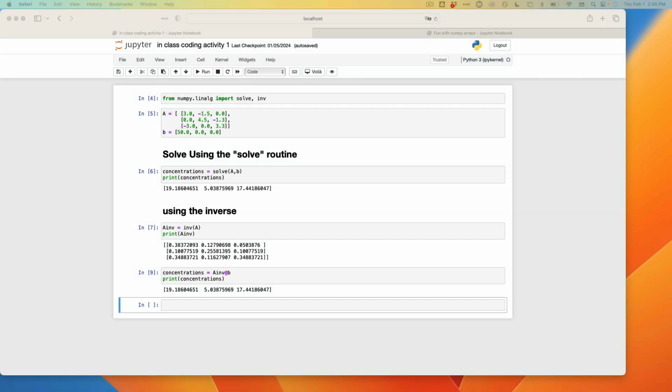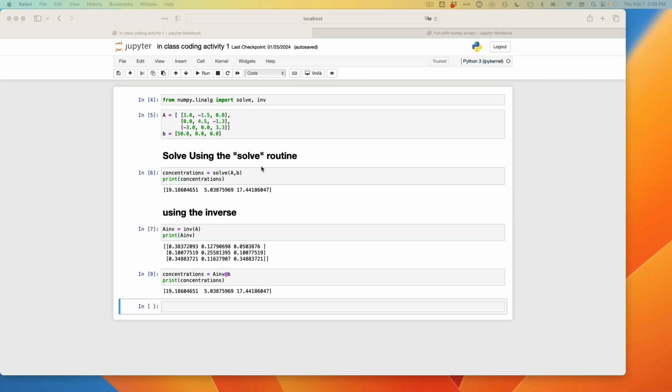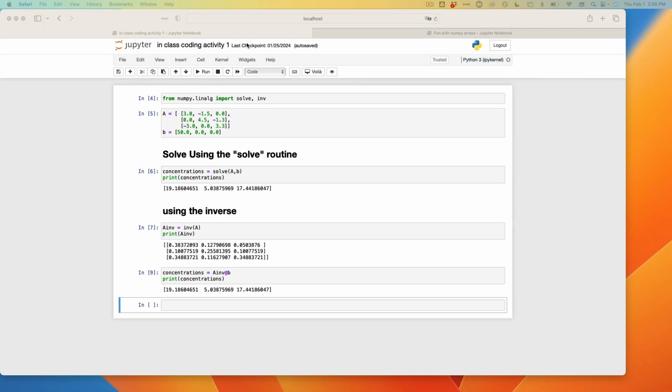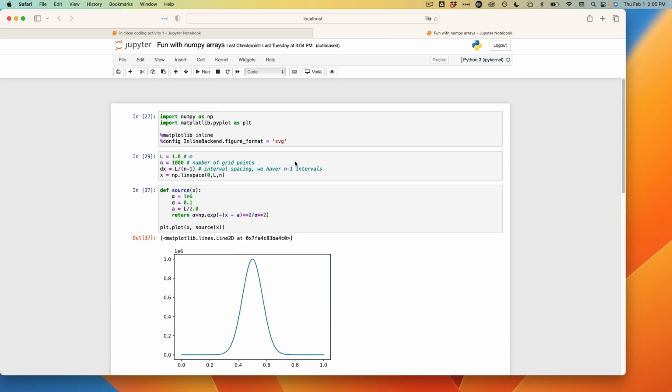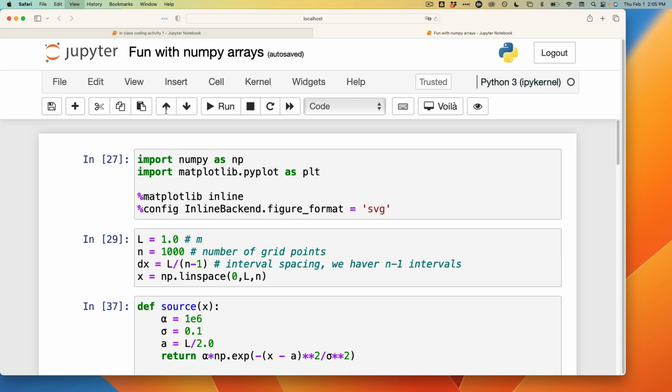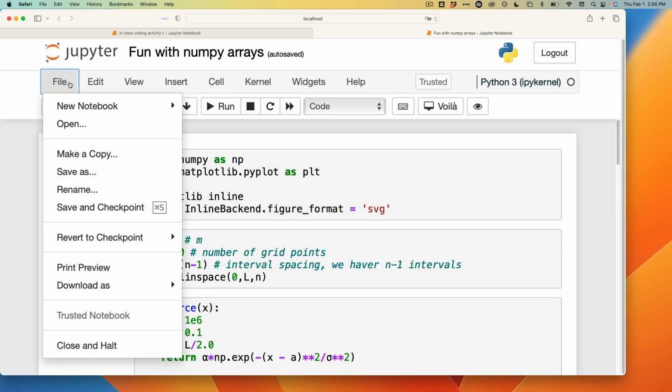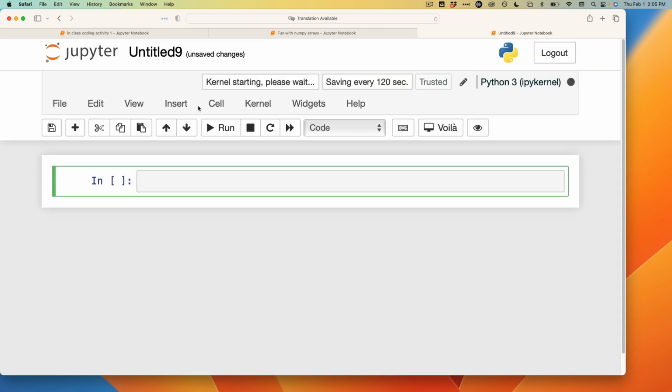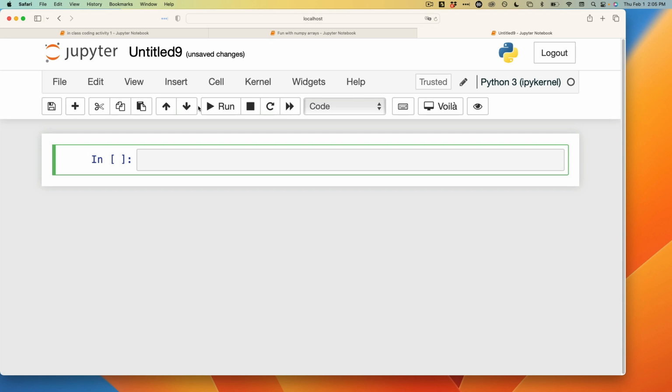So grab your Jupyter notebooks. Last time I had this one, what was it called? Fun with NumPy arrays. Okay, so we'll rebuild it. Let's rebuild it together from the beginning. So I'll just go ahead and open a new notebook. And you probably would like to pick up from where you left off.